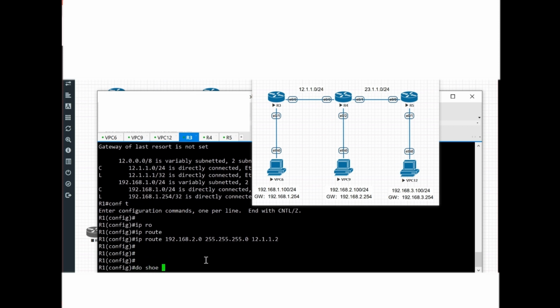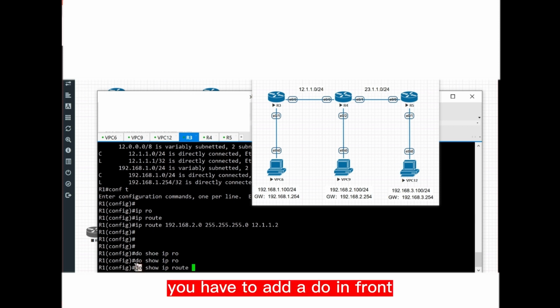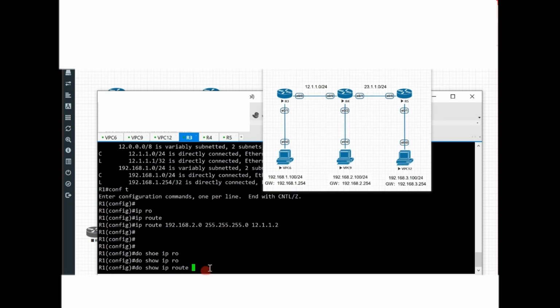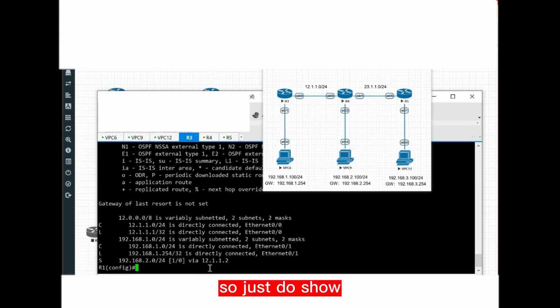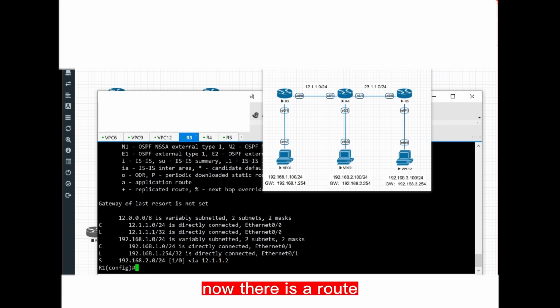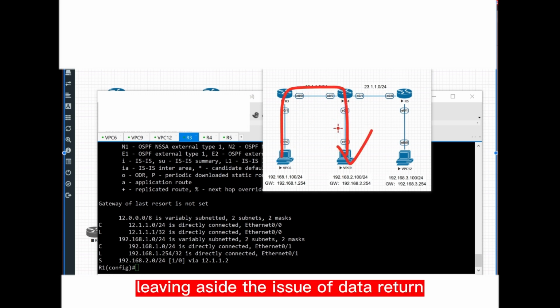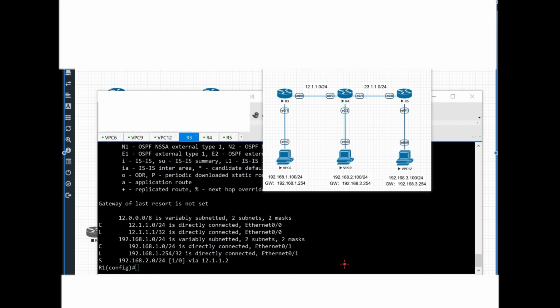Check it out now. IP route. If under advanced command, if you want to check, you have to add a do in front. Otherwise return hashtag, that is the privileged mode. That's a little slow, so just do show. We can see here, the next hop to the 2.0 network segment is 12.1.1.2. Now there is a route. So can this data come over? Leaving aside the issue of data return. Okay. Able to.